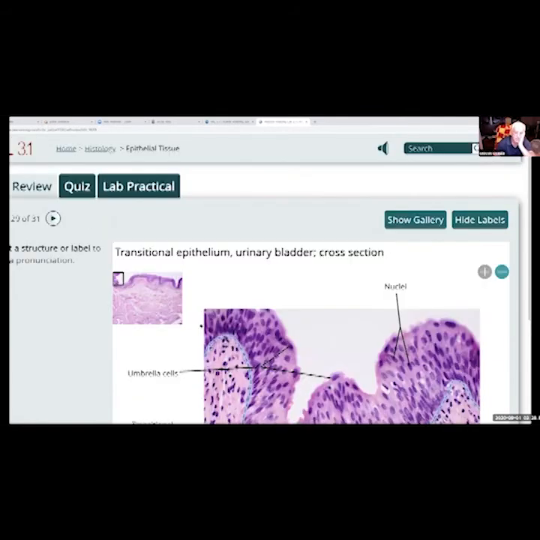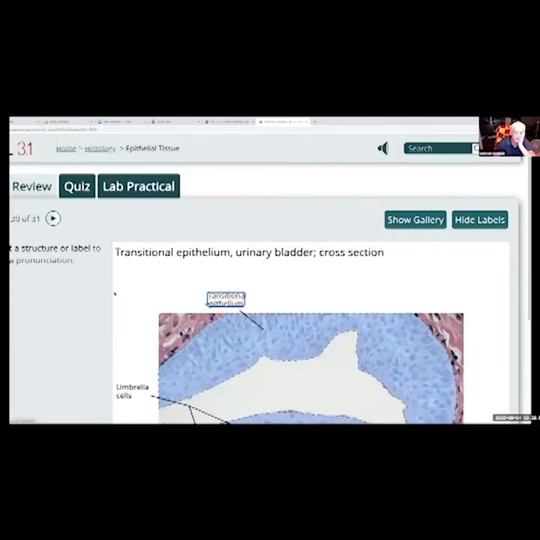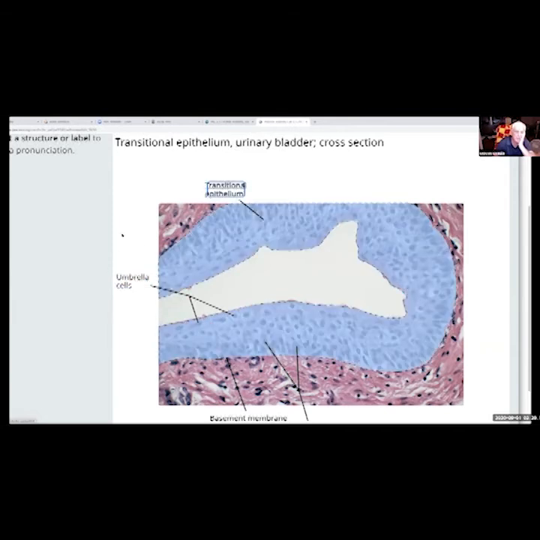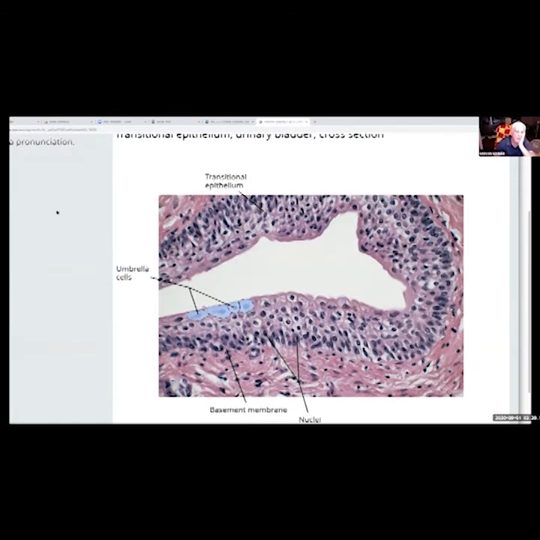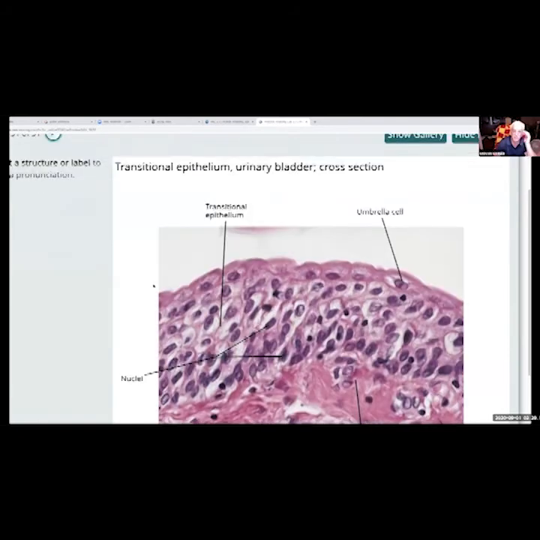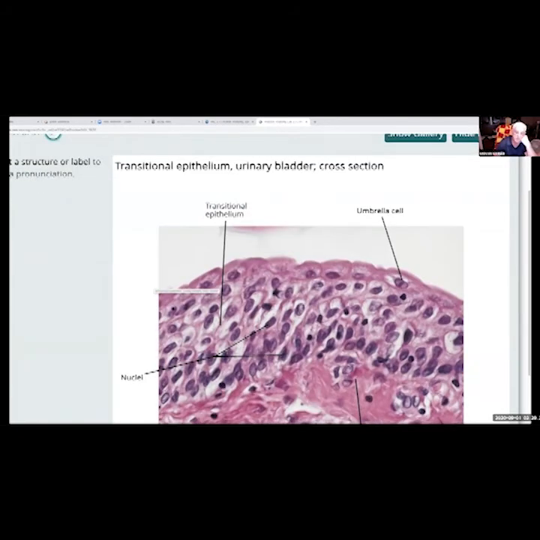So that's transitional epithelium. Again, same thing. You can see how all the cells are kind of mismatched. So you can see this is transitional epithelium. And last one. Again, you see the transitional epithelium, with different layers of stuff.